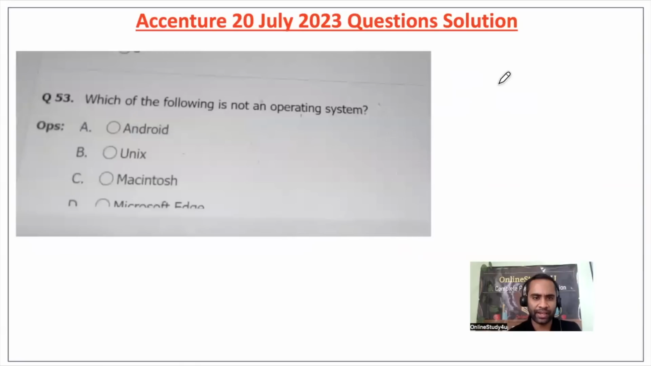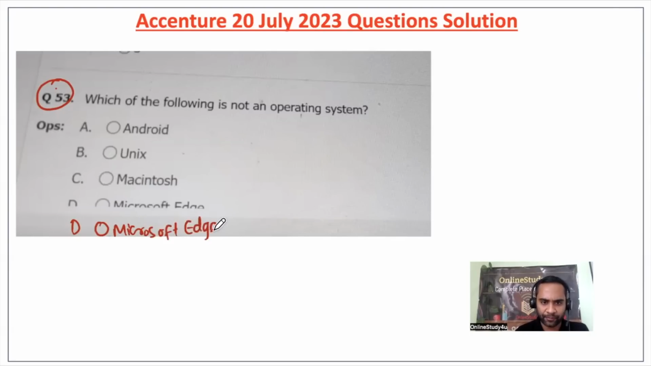So we will be solving all the good questions here. Which of the following is not an operating system? Now, option D is nothing but Microsoft Edge. It is a little bit hidden here.